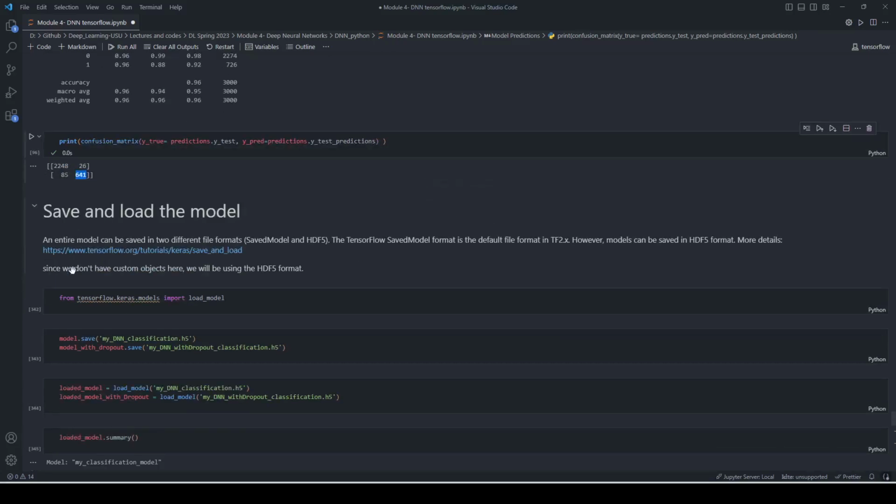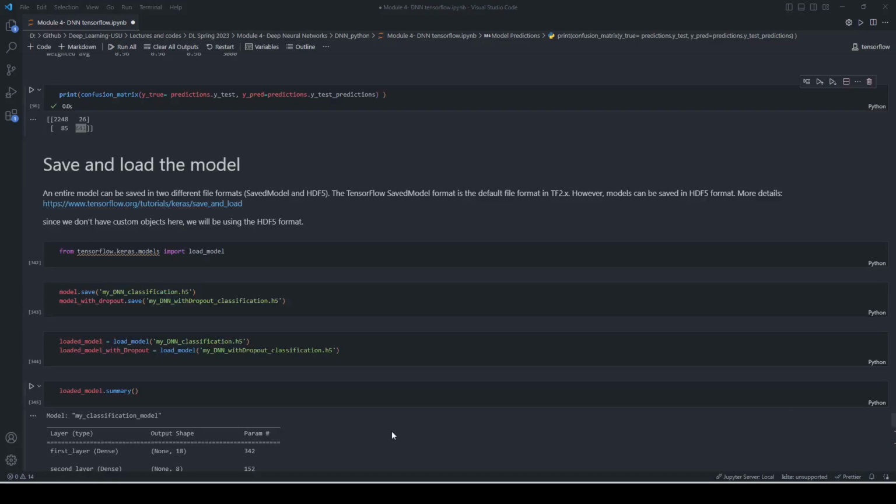All right, so we're almost there. The last step is to save and load the model. All right, the last one. Let's save the model. We can save the entire model in two different file formats. One of them is SavedModel. Basically, if I do save and don't pass the extension, automatically it's going to use the SavedModel format. And the other one is just HDF5, right?